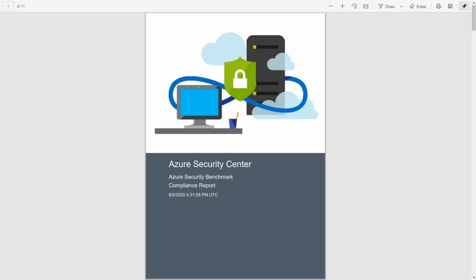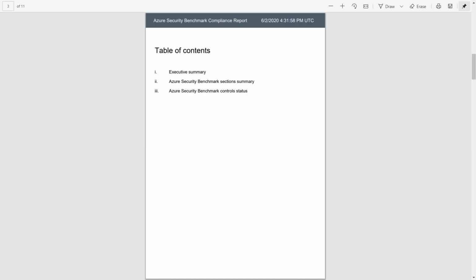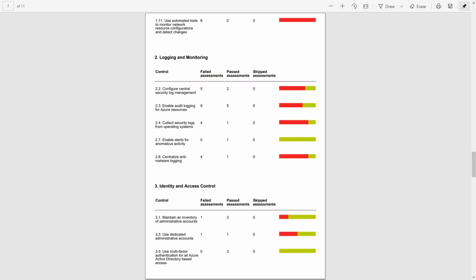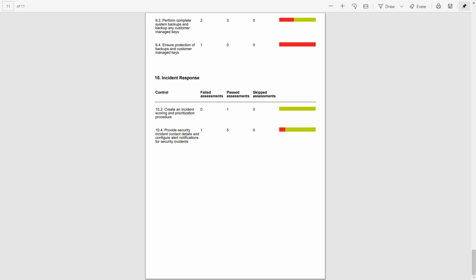And we'll then be provided with a report giving us a high-level summary of compliance status for the selected standard based on Security Center assessments data, and it's organized according to the controls of that particular standard. We can see here a quick walkthrough of that report once it's run.